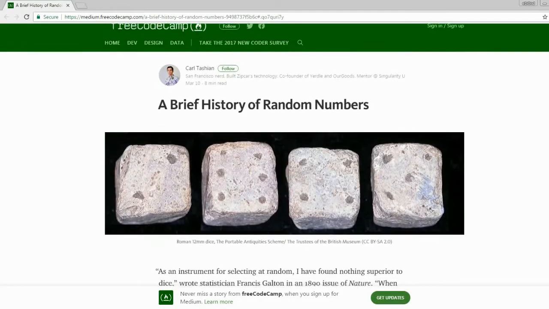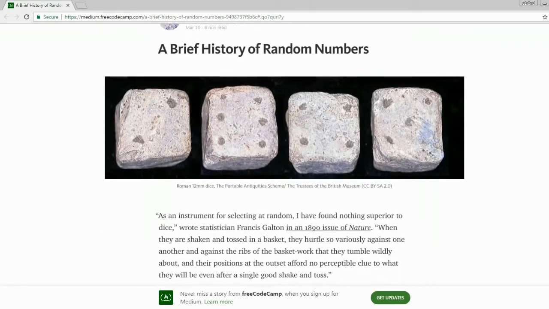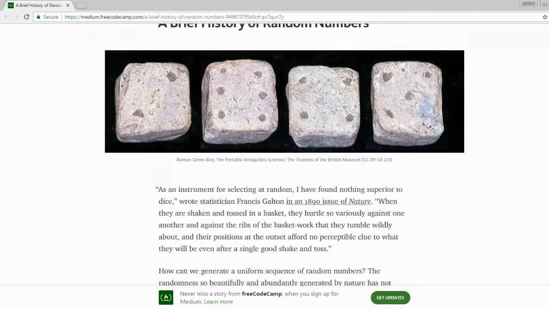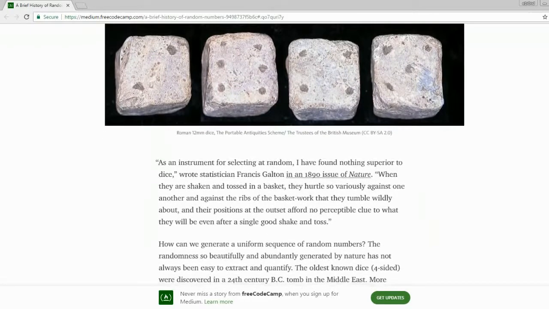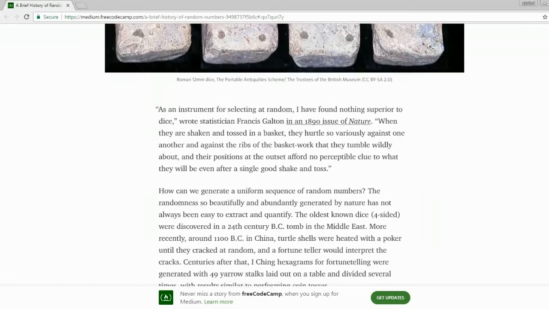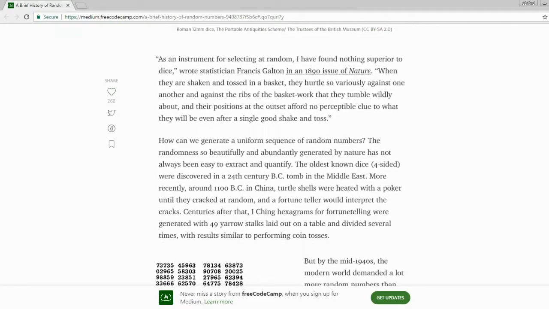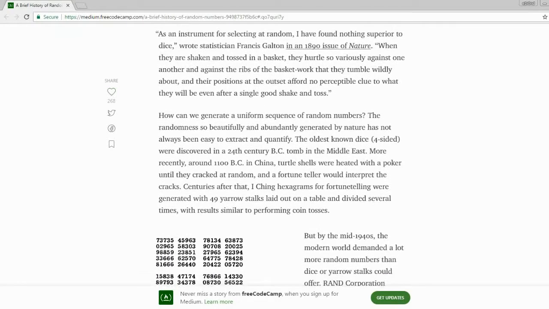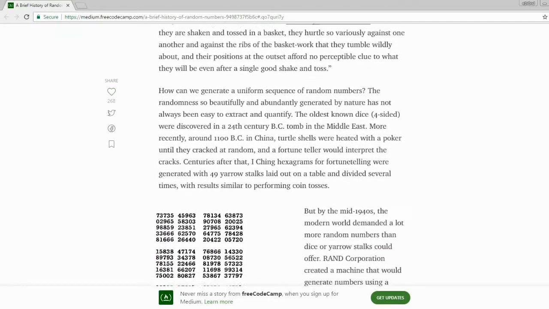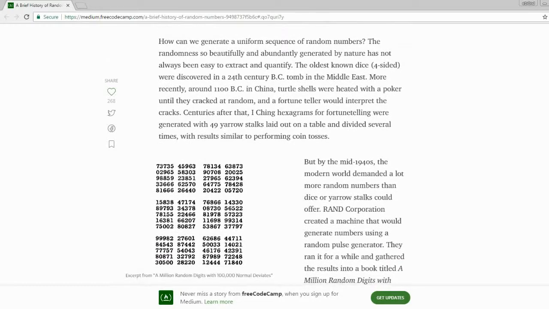One more good article is A Brief History of Random Numbers by Carl Tashian. For most everyday usage, you can feel free to use a random function until you're dealing with sensitive data. There are many variants of random number generation algorithms for different speed, space, and security requirements. You can find out more about this topic on Medium.